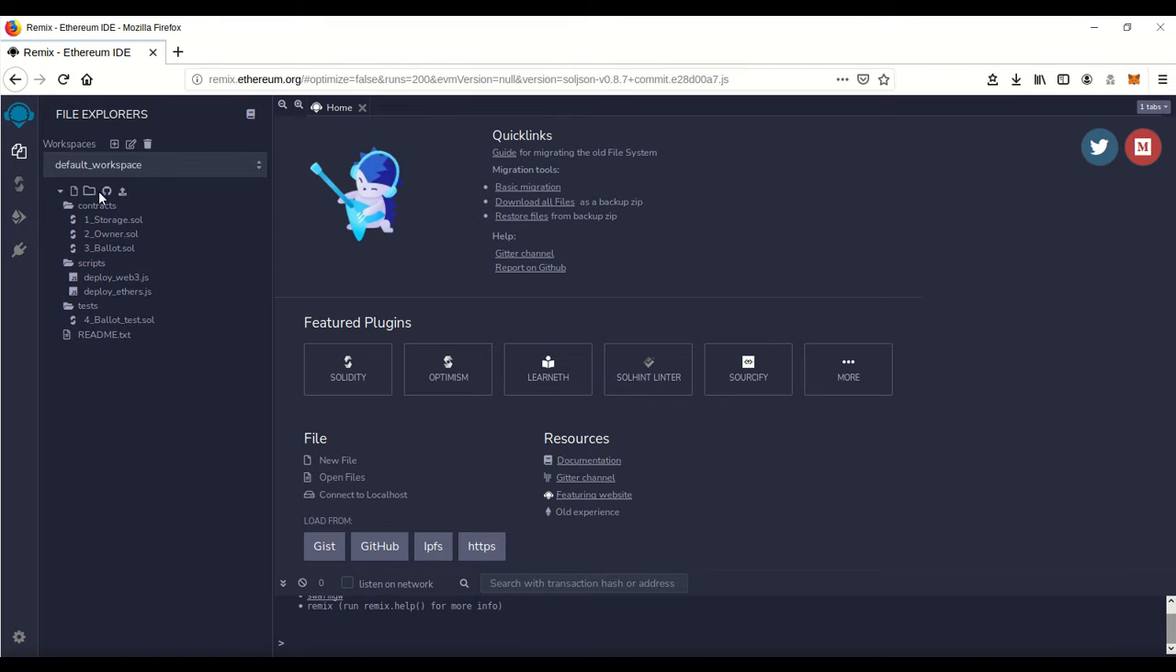Then next you want to go to remix.ethereum.org and you'll come to this page. When you get there, it'll pop up with some introductions on how to use it. And this is going to be your file explorer, right here. So we can close all these. We're not actually going to use any of this.